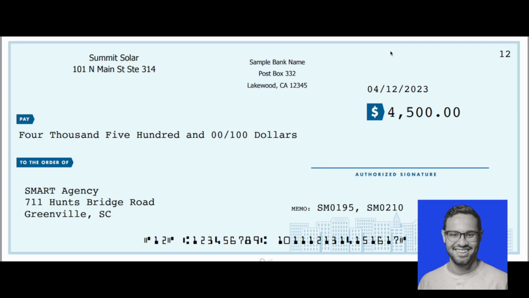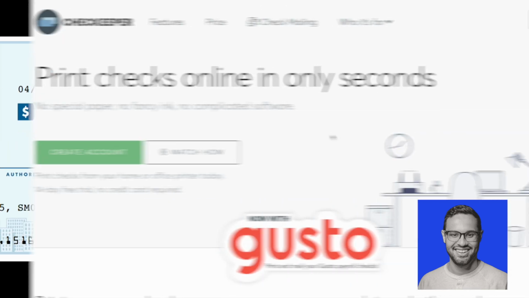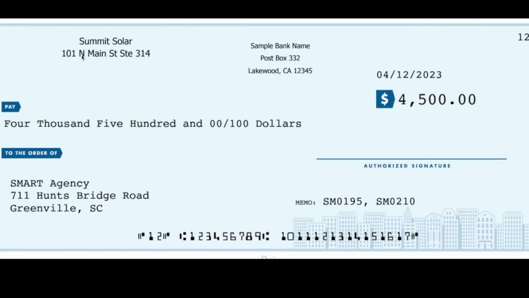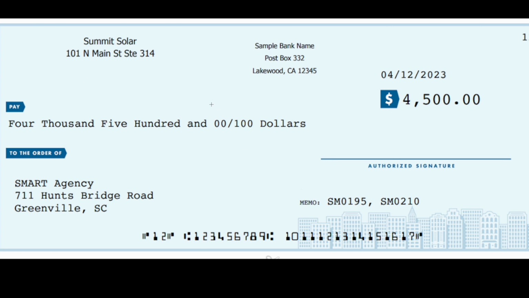Hello, my name's Elijah with Checkeeper, and today I'm going to show you how to print a check just like this from your home or office computer using Checkeeper. We're going to import our bills from the Odoo platform into Checkeeper to be able to print a check just like this that you can print from your home or office computer.